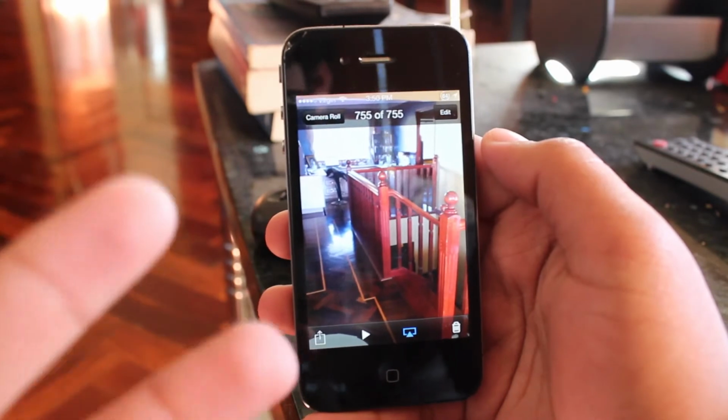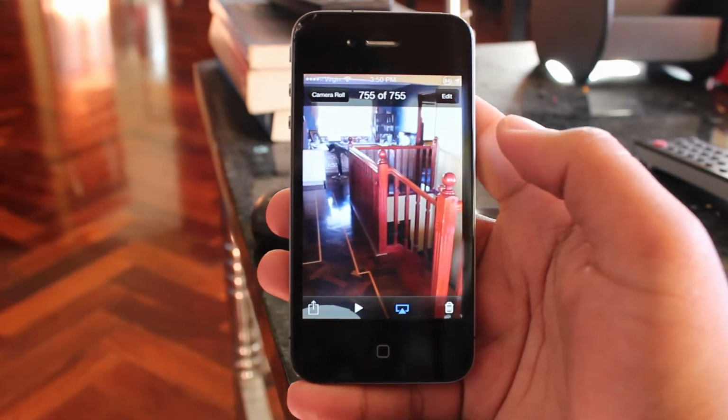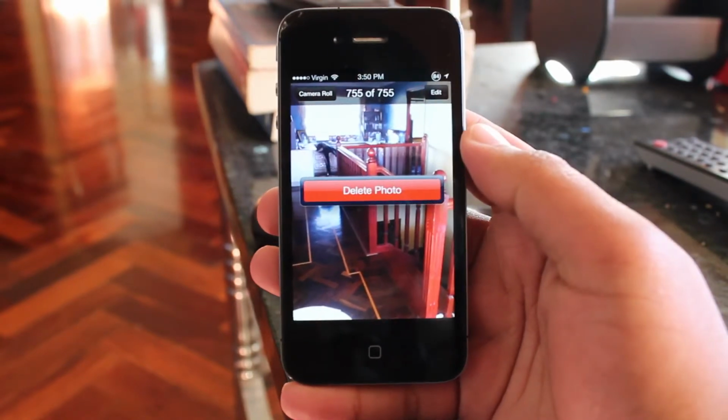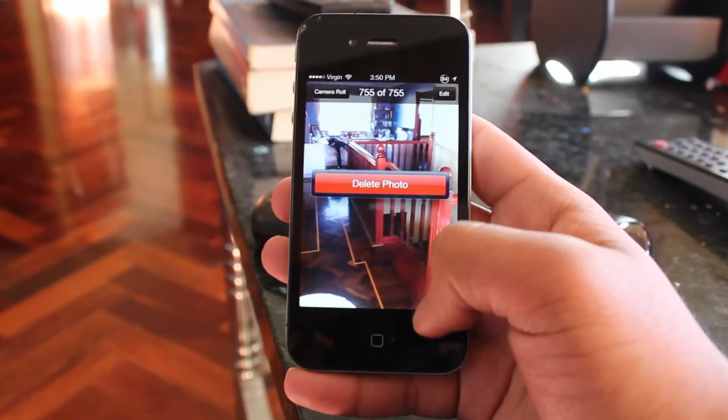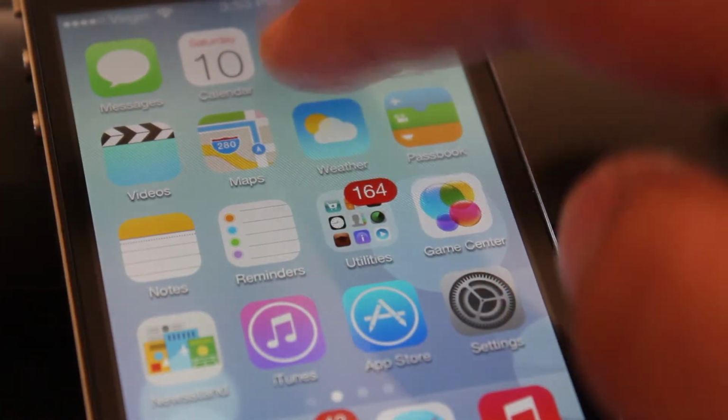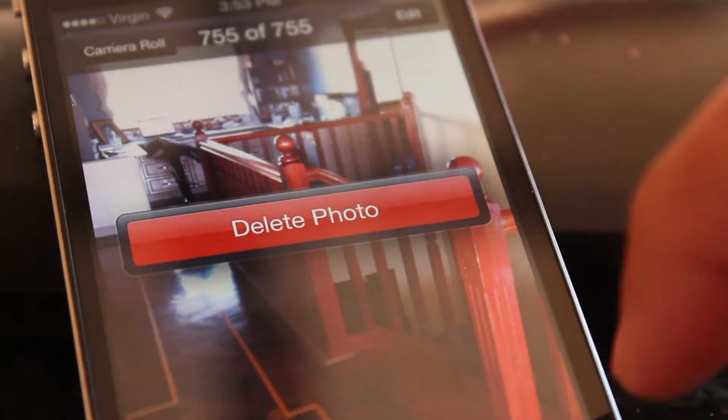Now the next tweak I'm going to show you is called Popoveractions, and it's a purely aesthetic tweak. I've got here a picture from my camera roll, and look at what happens when I tap the delete button. As you can see, instead of the delete button swiping up from the bottom like on any other iPhone or iPod Touch, it actually appears kind of like an iPad message.